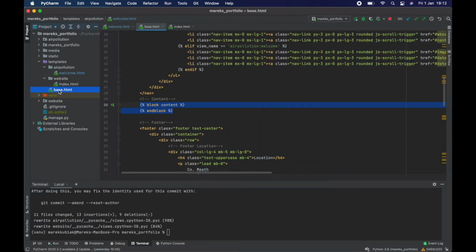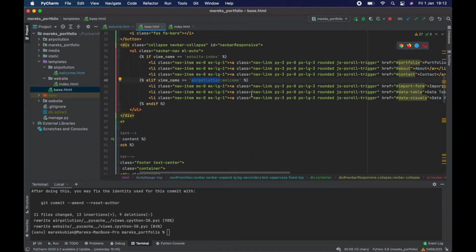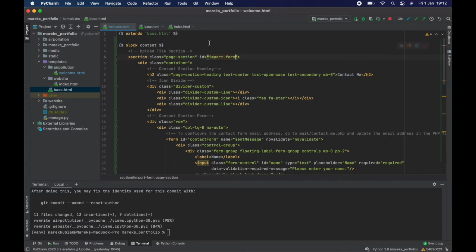Again, reminder, why am I using import form? It's because when we are in air pollution welcome, I want to be able to scroll to the import form ID, which will be in this section. So it's going to go and scroll to this section. Okay, contact me will be changed to upload file. Upload file, and you can use any other naming convention. That's how I want to call it, upload file. You can call it, I don't know, new data or something.